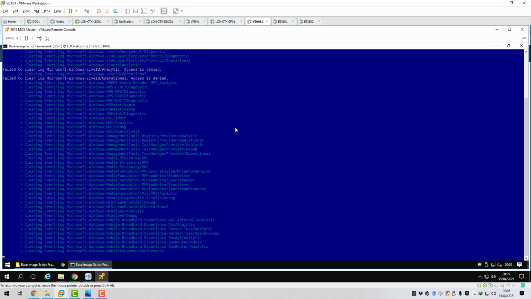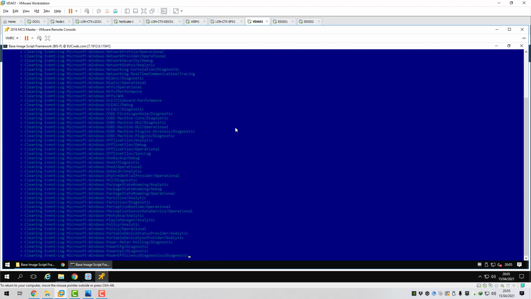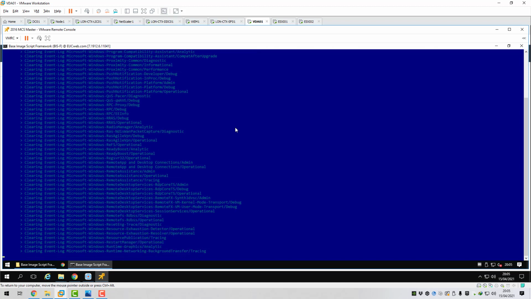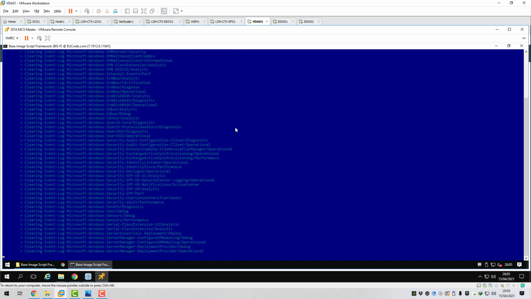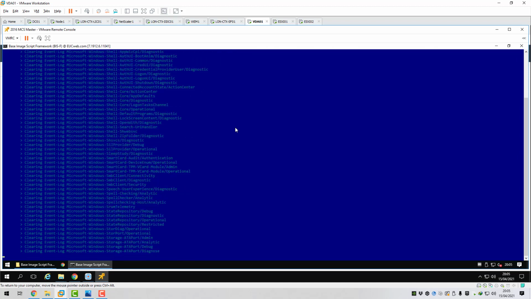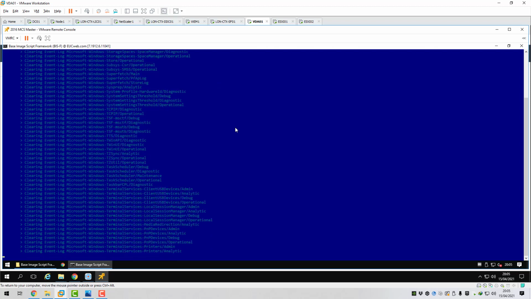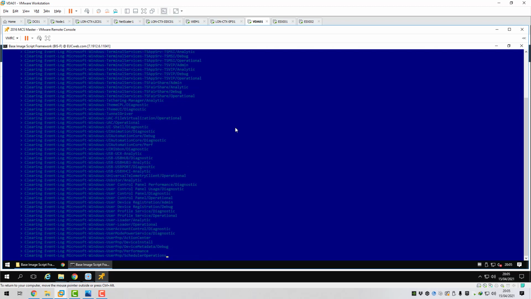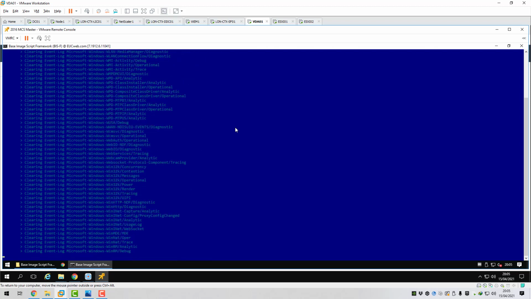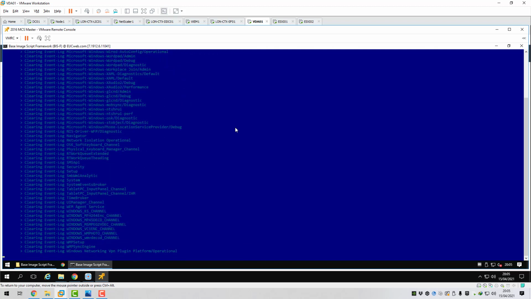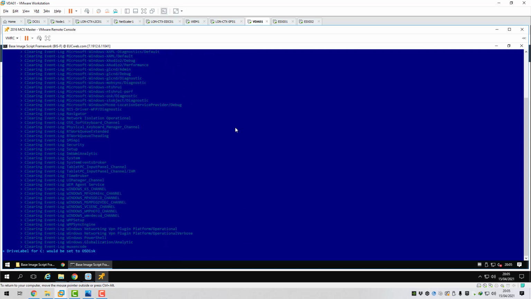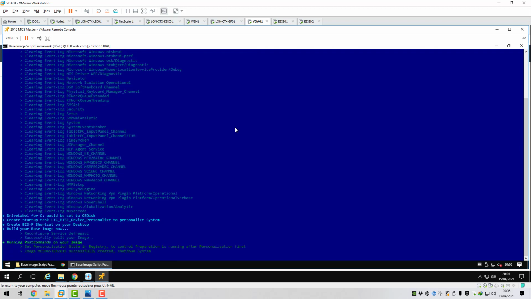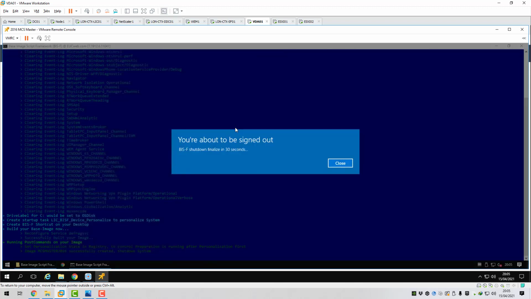So I'll let this run. I'll see how long it takes. Normally I select the .NET optimizations and the WinSXS optimizations, but they can take quite a long time to complete, especially the first time you run this. So I've not selected those as part of my GPO. So this might be a lot quicker.